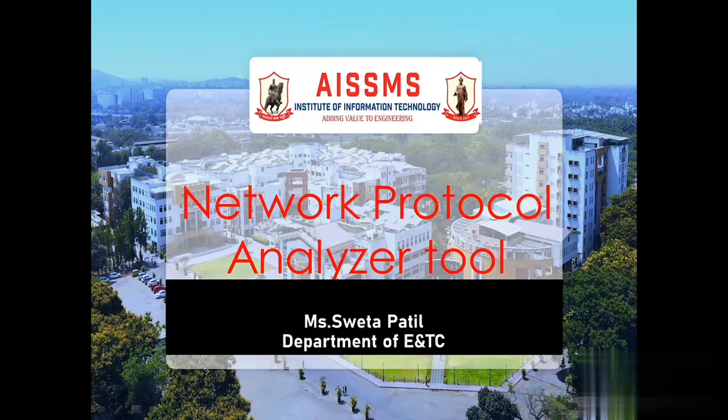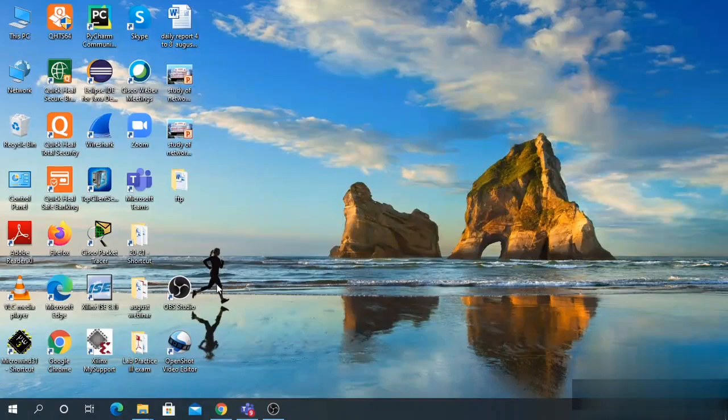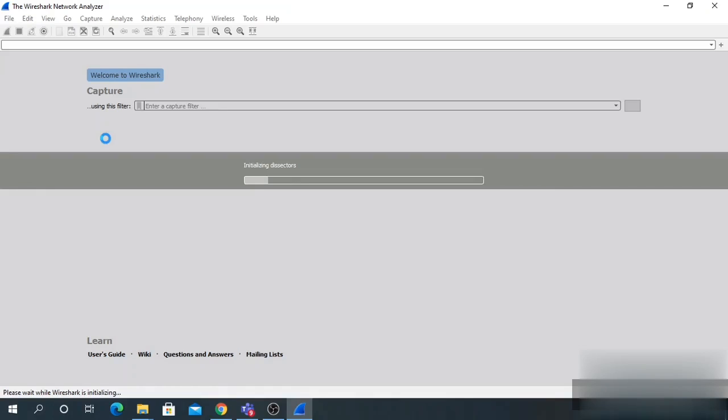Today we will see the study of Network Protocol Analyzer tool or the software. The tool which we are going to see here is Wireshark. In this video, we will be getting started with Wireshark. Wireshark is a network packet analyzer. It is a free and open source packet analyzer. It is used for network troubleshooting, analysis, communication development, and for educational purposes.